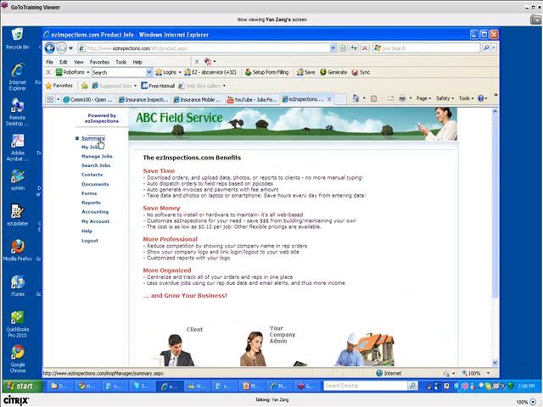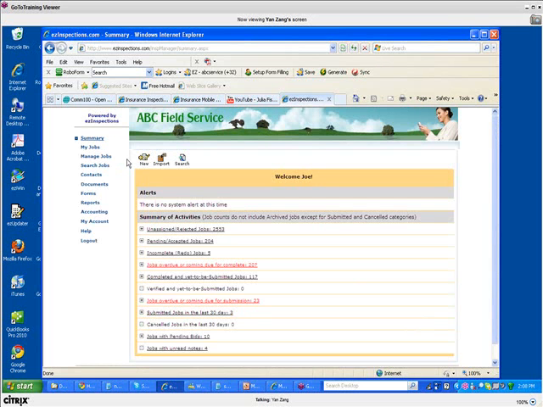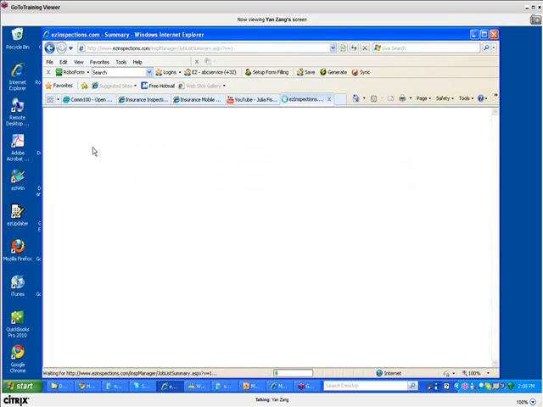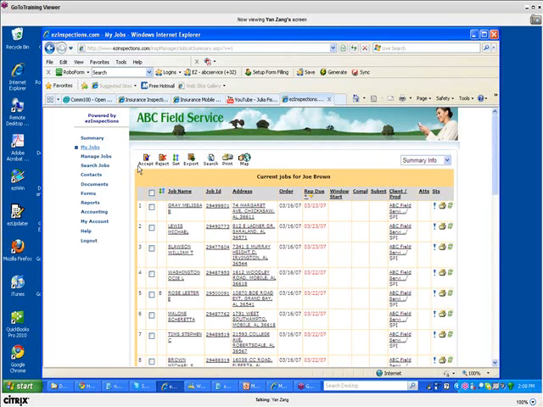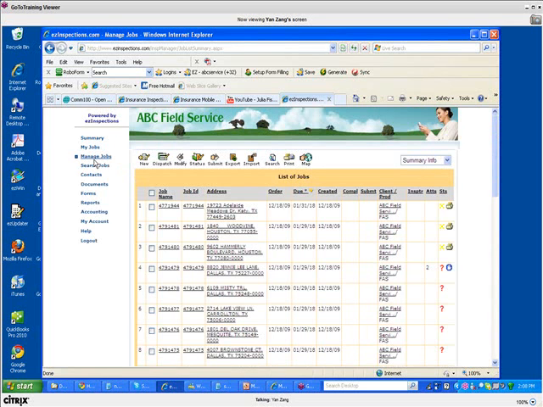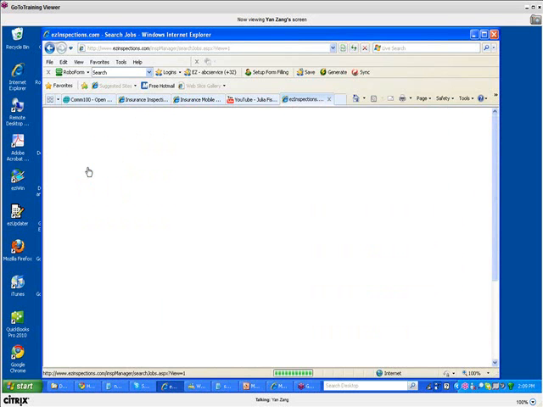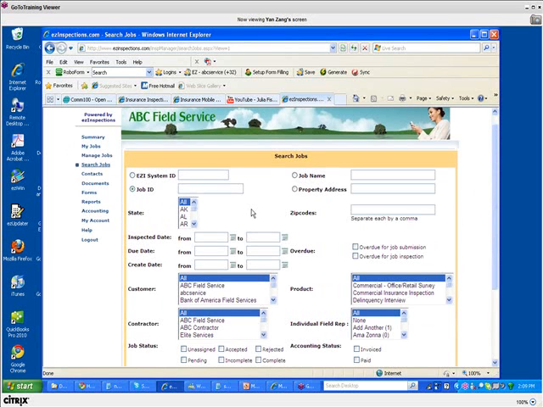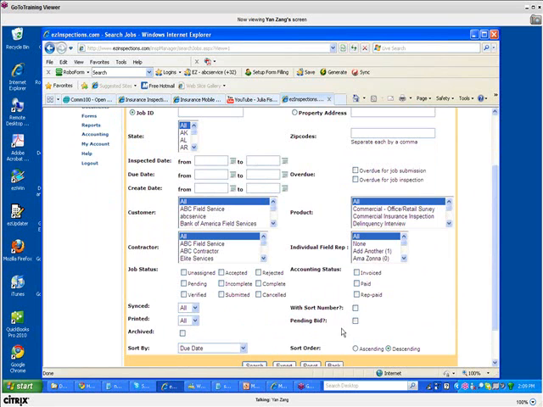Okay, now let me go back to the left-hand side. This is the summary page. My jobs actually links to the jobs dispatched to the inspectors. So this is the page for the inspectors. The manage jobs page is for the administrators. That lists all the jobs in the company. Search jobs, you can search by entering various criteria: synced, printed, jobs with pending bids, different statuses.